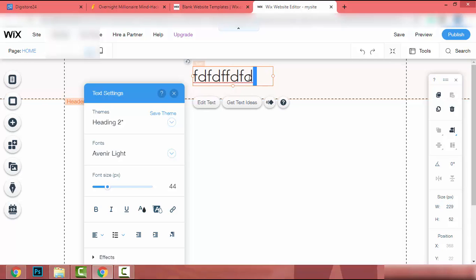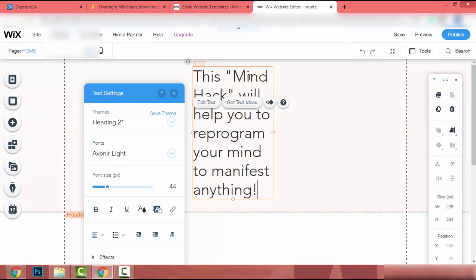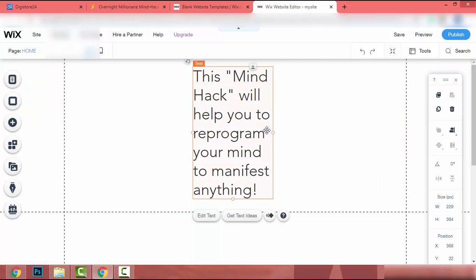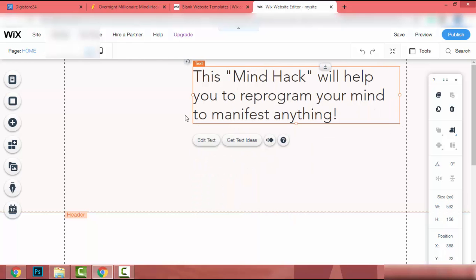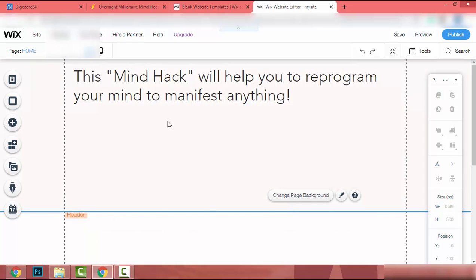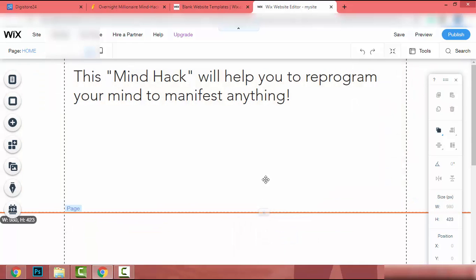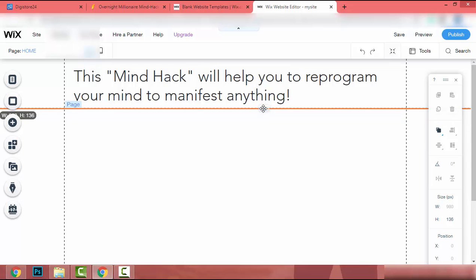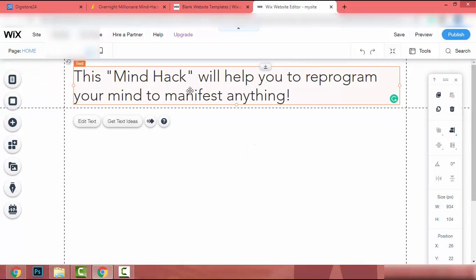I select this text by pressing Ctrl A. Now I press Ctrl V. So this is our text. I have to adjust the text. To do that I click on here and adjust a little bit like this, and I will adjust it like this. Okay, great. Now I will click on this line and I will click here and minimize the size of that line. Now I double click on this text.